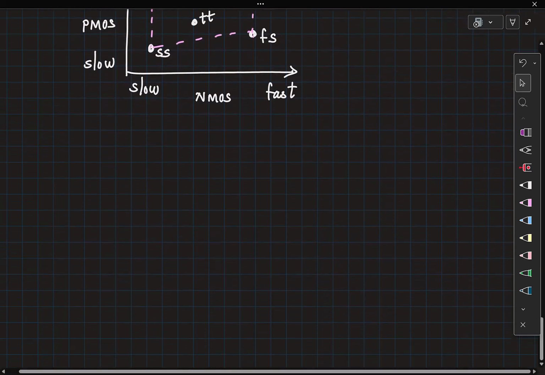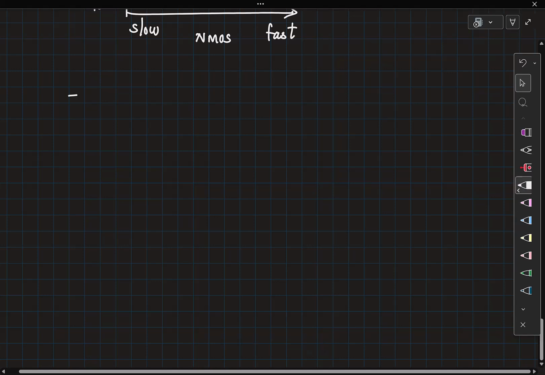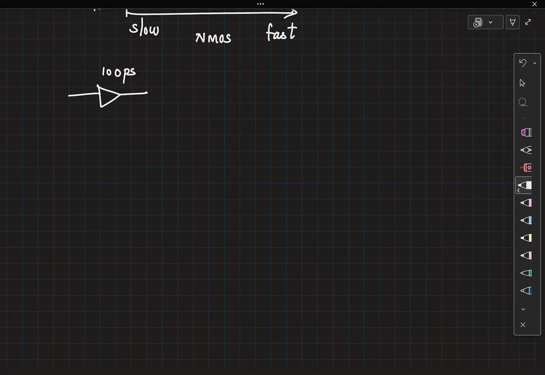Now let us come back to our buffer. We started off with a buffer that had a delay of 100 picoseconds. So now you are designing this. Let's say at the typical corner, you made sure that the delay is 100 picoseconds. What do you think will happen at the slow corner? It is going to increase. Just by the terminology itself, you expect everything to be slow, which means the buffer is going to take longer to charge and discharge. So this is going to increase, and let's say this goes to 130 picoseconds. Similarly, at the FF corner, you can expect to see a smaller number. Let's say this was at 75 picoseconds.